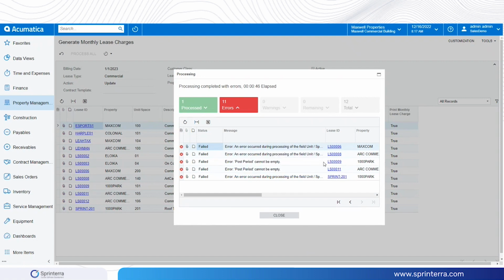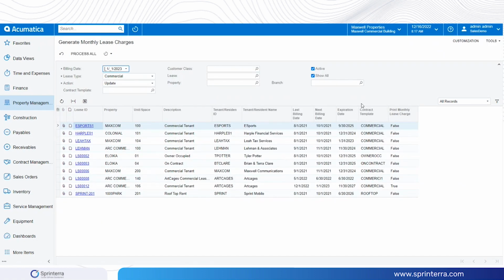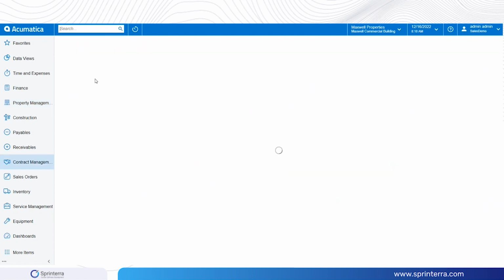One other quick thing I want to show you, we talked about earlier, and that's the contract templates. Your contract templates are definitely going to be a foundational piece here for property because that's what's driving a lot of the things you're seeing with the lease by default.